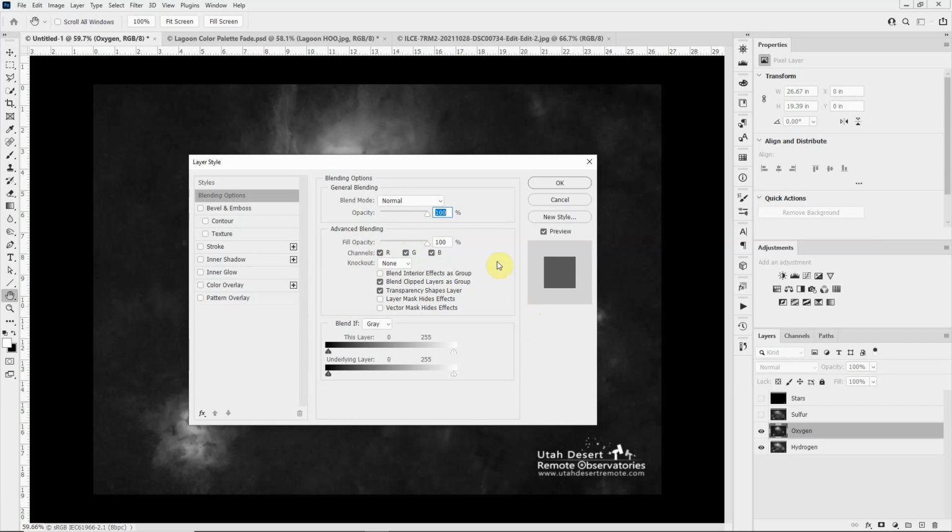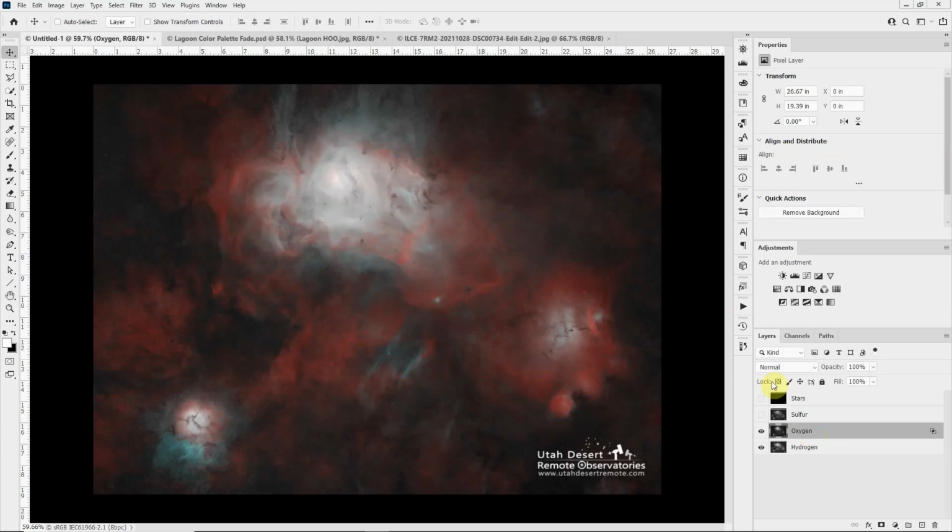So if I want to make this a hydrogen, oxygen, oxygen, or HOO type image, where hydrogen would be red, oxygen would be green and blue, I'm currently on the oxygen layer. I don't want red from oxygen, I just want the green and blue. So I simply turn off the red channel, click OK, and now we have a color HOO image without having to mess with the channels and cutting and pasting and copying and all of that complexity.